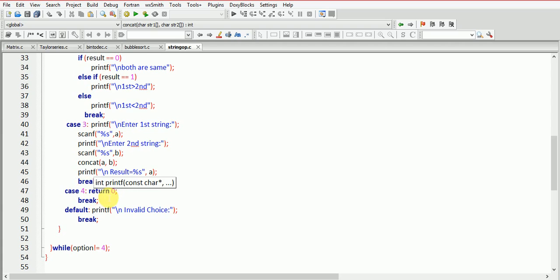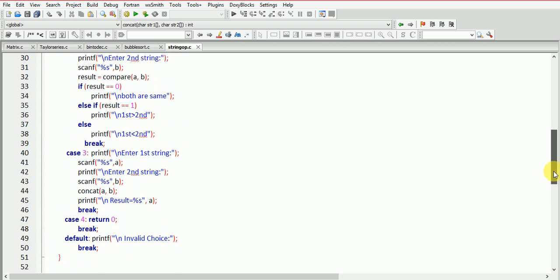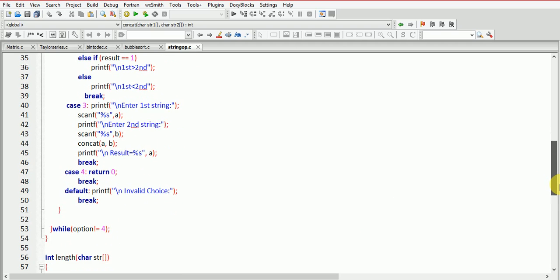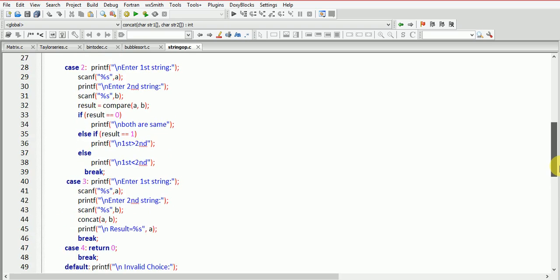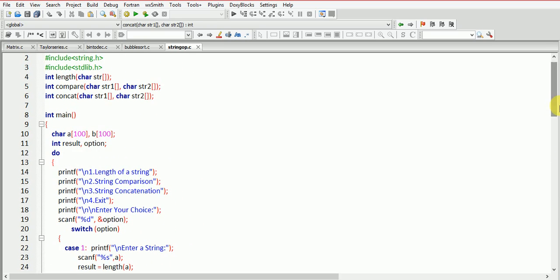Now case 4 is return 0 and break, and this is the default. If the user is choosing any invalid option, then I am going to display a message saying it's an invalid choice. Please kindly enter a valid choice. Then break. Then while option is not equal to 4, option 4 is nothing but exit, and we are going to exit from this particular switch. Now let's try to run this program.